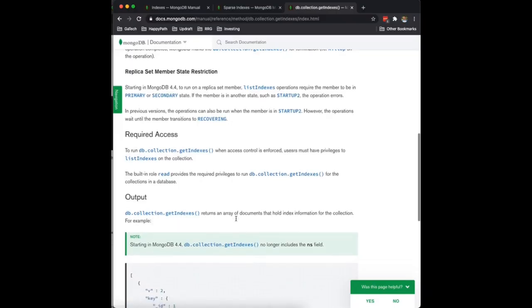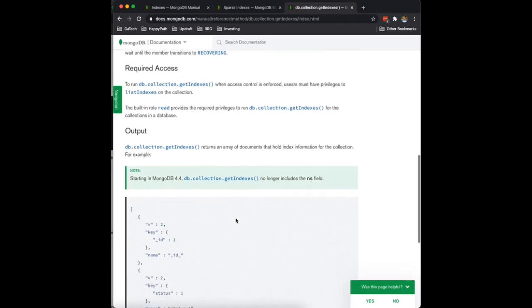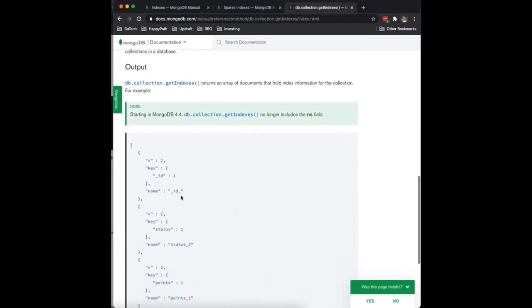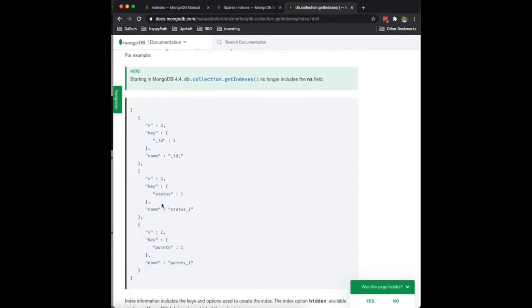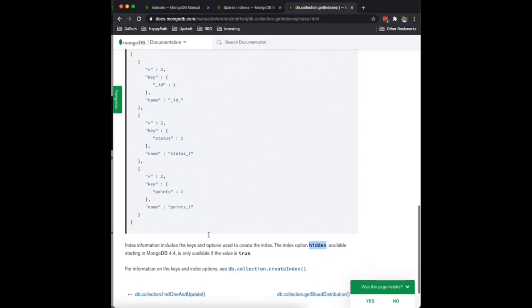db.collection.getIndexes returns an array of documents that hold index information for the collection. For example, this looks very similar to what we see in the CLI. Index information includes the keys and options used to create the index. The index option hidden, available starting in MongoDB 4.4, is only available if the value is true.